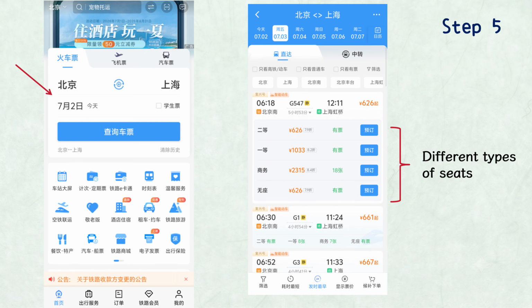Step 5. Now booking tickets. Select departure city, destination, travel dates, and search trains. Book 10 days early if you can. Tickets often sell out fast.